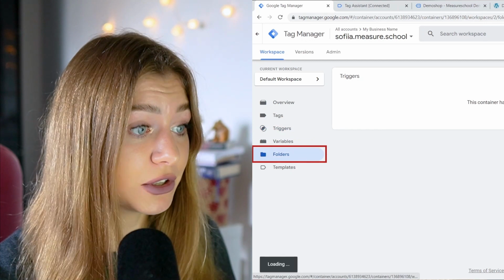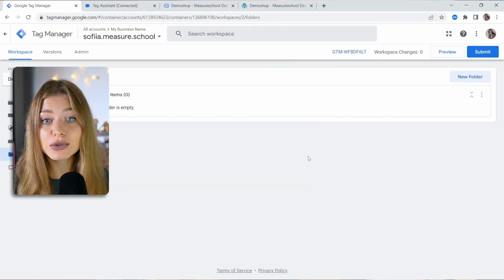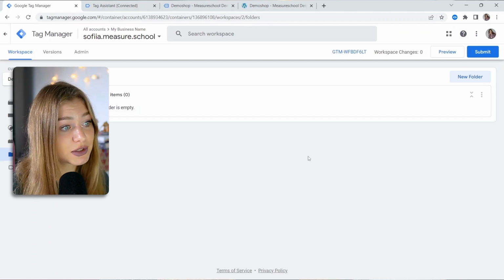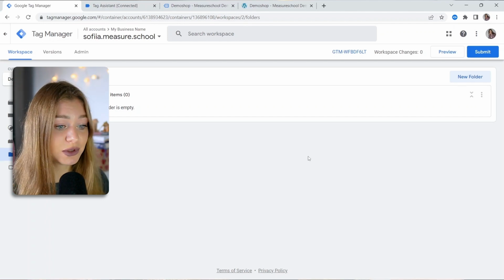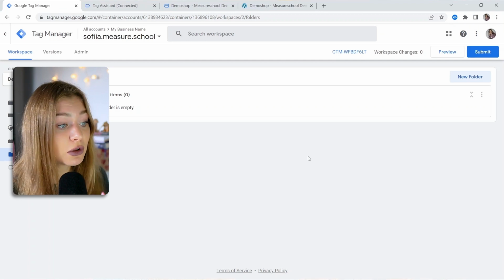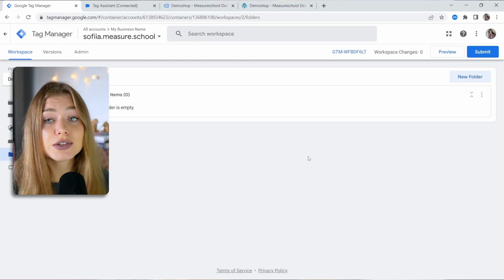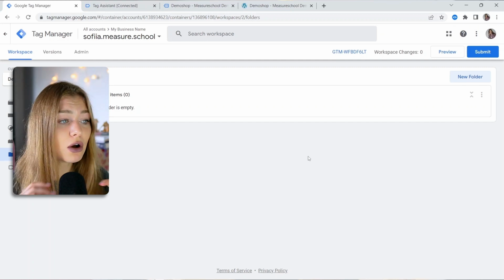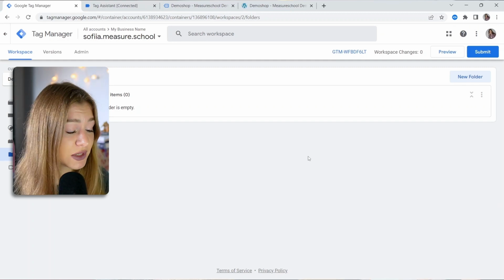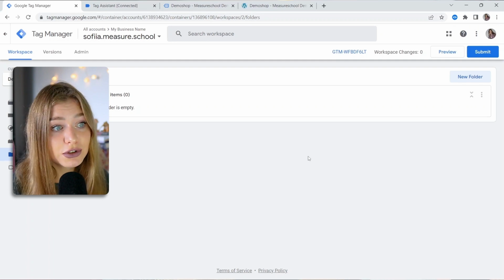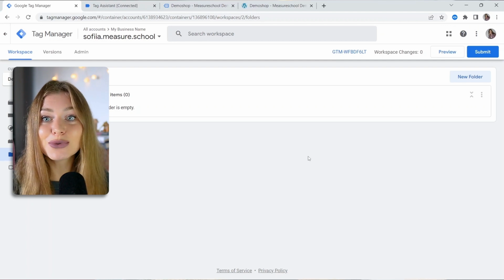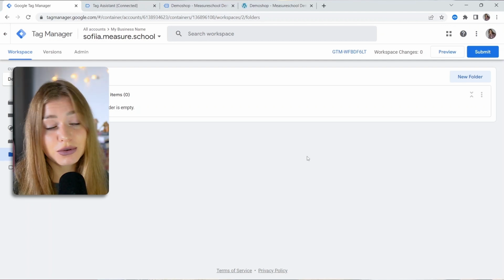Then we have folders, and you can view those as folders in real life, where you store your documents. So you can simply keep all your papers together, or you can use folders to make everything neat and well organized. Especially as your container grows over time, it can become really difficult to keep track of all your tags, triggers, and variables. And this is why you can use folders just to make it easier for you and for your team. So that's just a few words about housekeeping, but you can also ignore those.